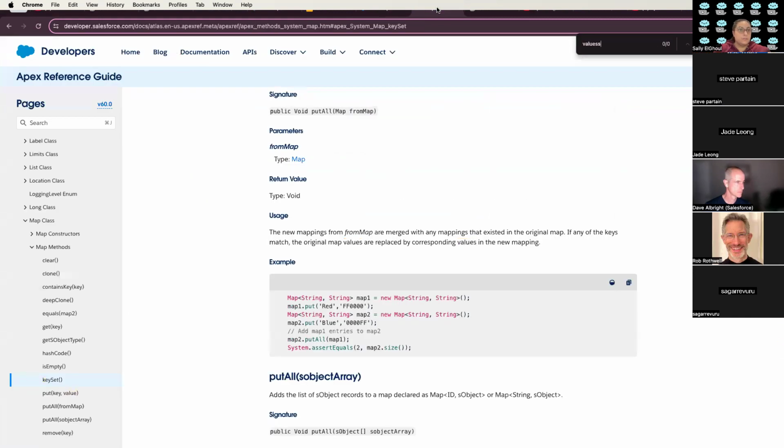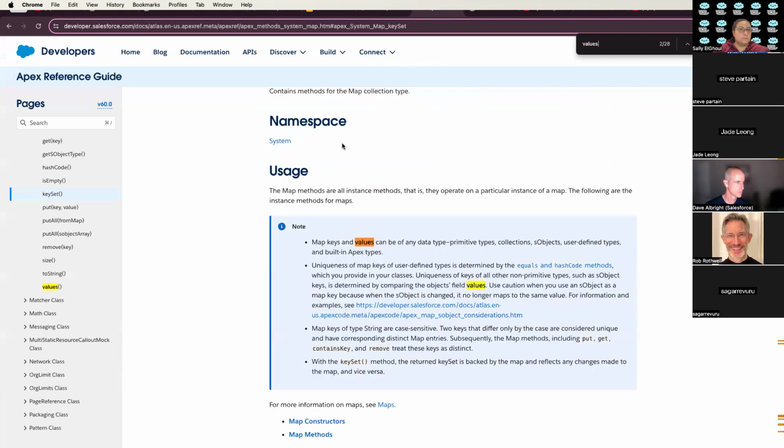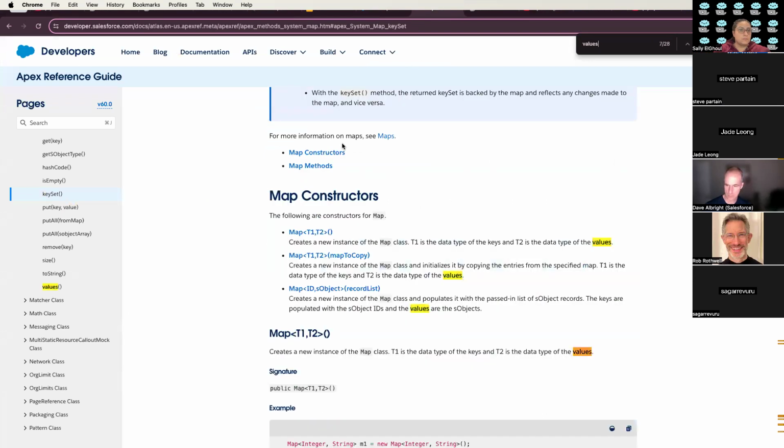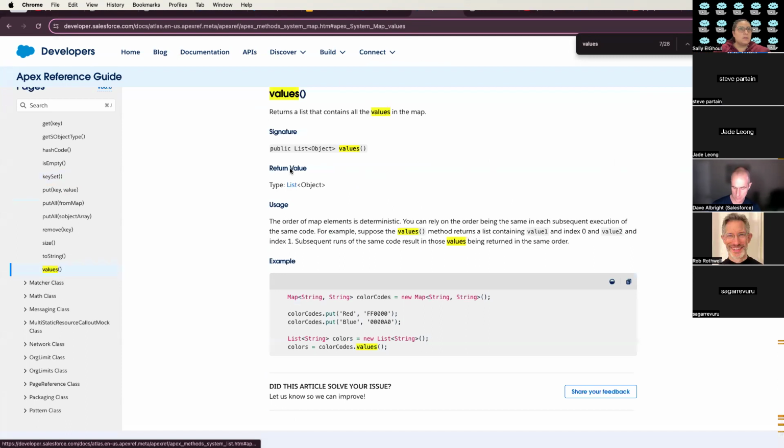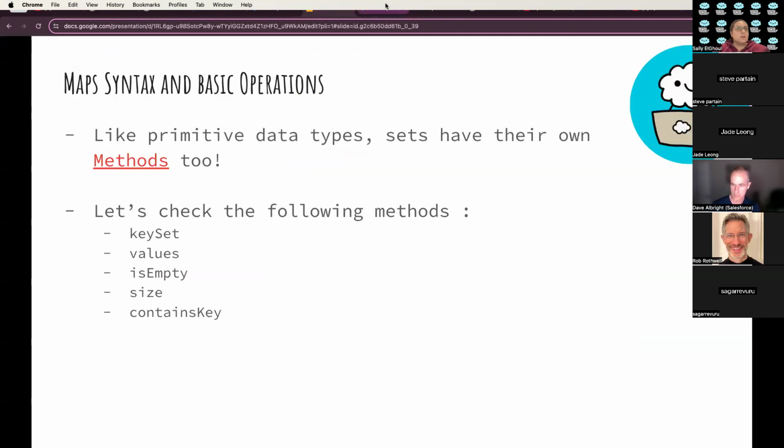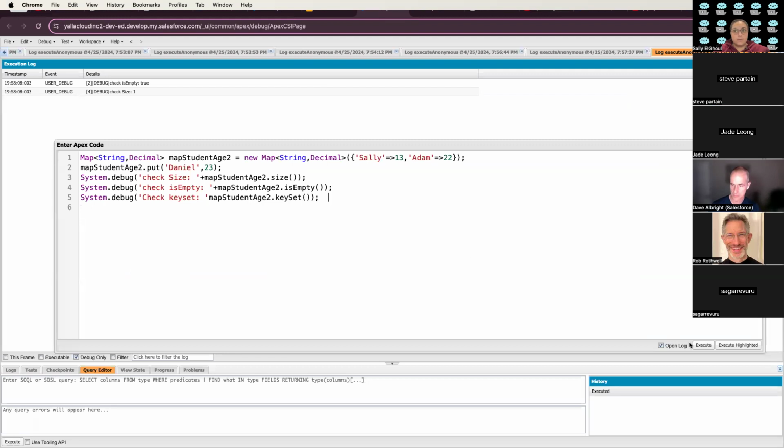Let's see here. This is the method. It returns the values as a list. It's a nice way to connect the dots together. A list allows duplicates, so values returns a list because of that. The keySet doesn't allow duplicates, so it returns a set, because that's one of the criteria we said about sets: they don't allow duplicates. So let's go here and try both of them.